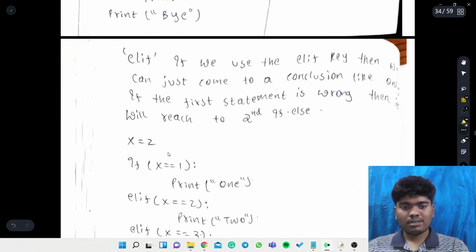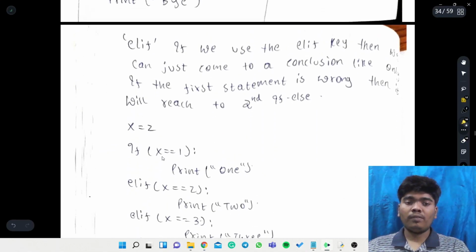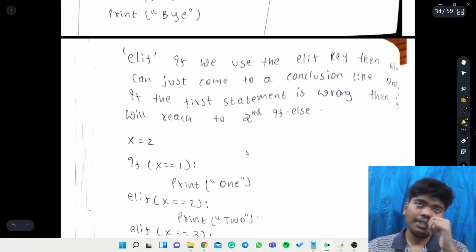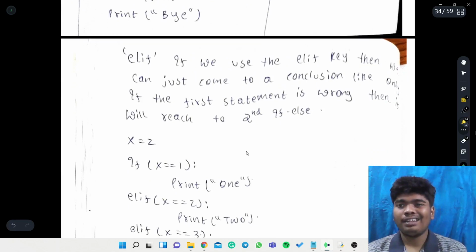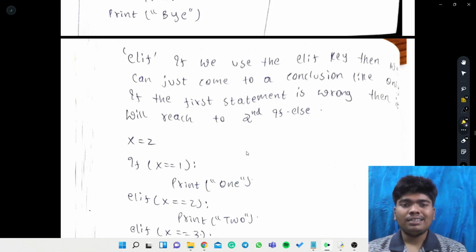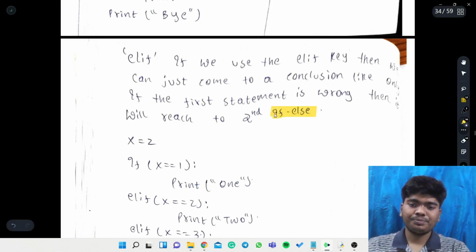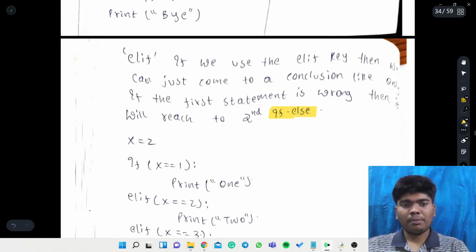And now if we get back, elif is something we can use in the form of else if. For the nested loop we would write else and if so many times, right? To avoid that we can use this elif. If we use the elif keyword, then only if the first statement is wrong will it reach the second statement. If else is done with the help of this elif.